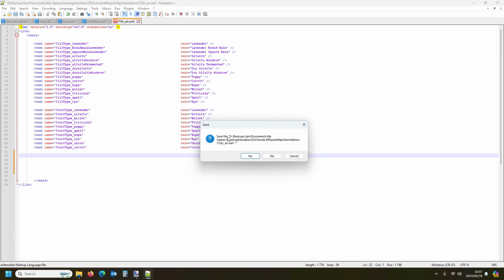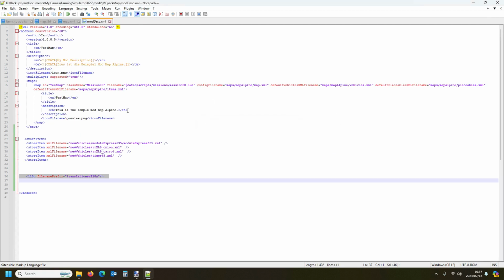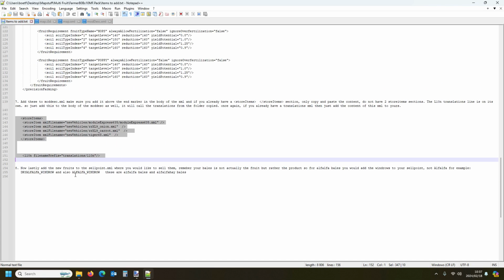Okay, so we're going to save. No, we've already got everything. All right, so that is the end there. Now, lastly, add the fruits to the cell point.xml. Now, this is a step we can do after everything has worked. So we're at the end of that XML. I've saved all my XML, so that is good.